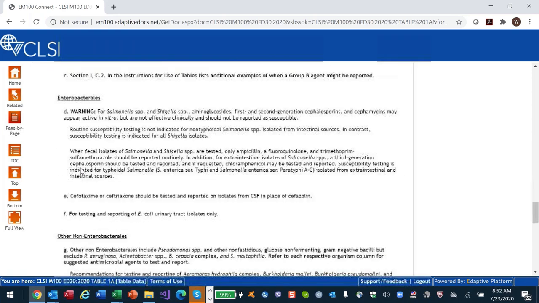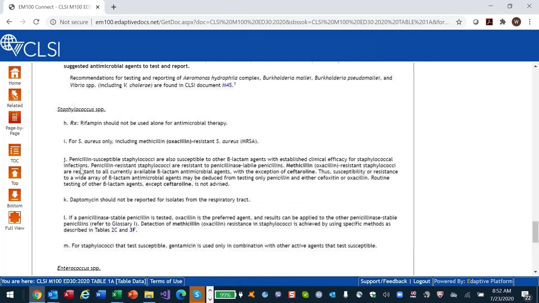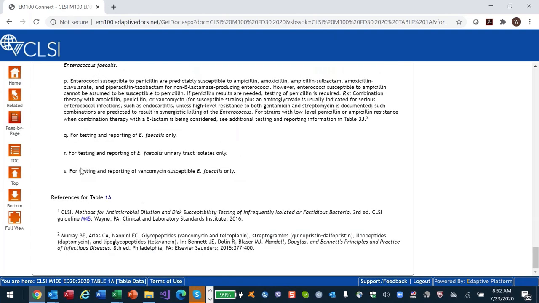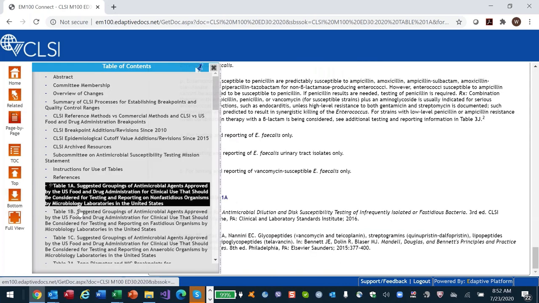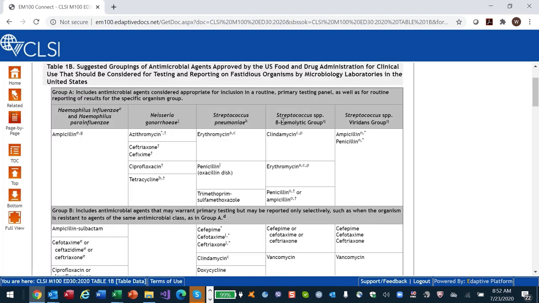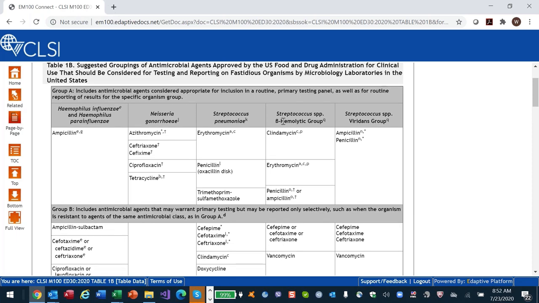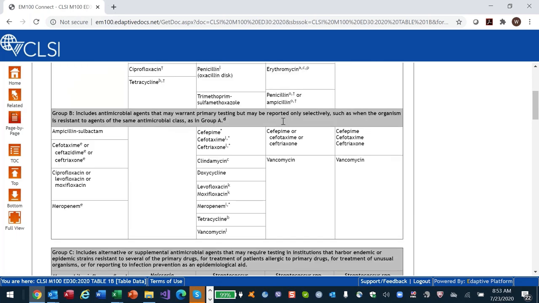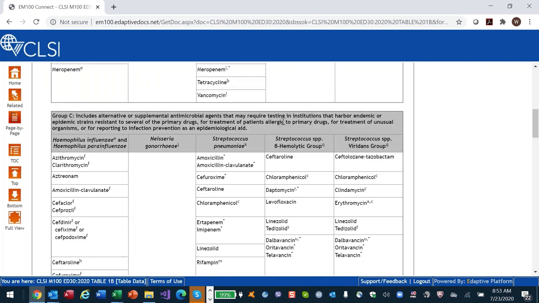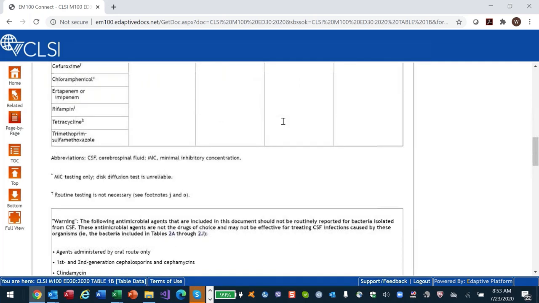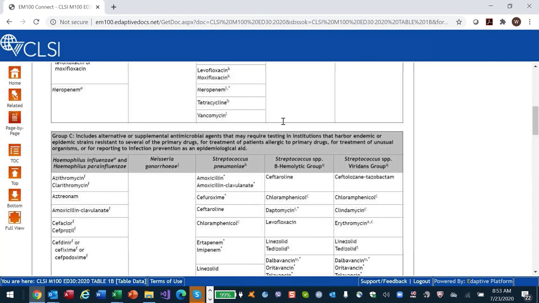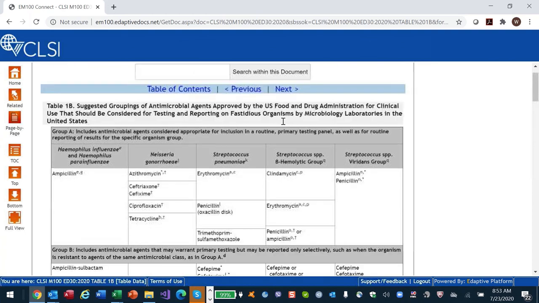Well, table 1B, I have to go back to my table of contents. Table 1B is what CLSI recommends for testing for the fastidious organisms, Haemophilus, Neisseria, Strep pneumoniae, or any of the other strep. That's group A. Group A is always test, always report. Group B, always test, selectively report. Group C, selectively test. And group U, urine, but these are not urine pathogens. I'll go back to the table of contents. I go to table 1C. Table 1C is what they recommend for testing for the anaerobes.